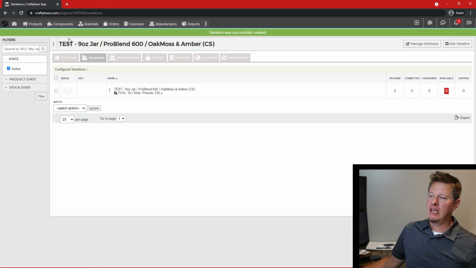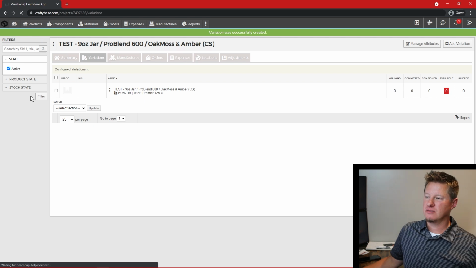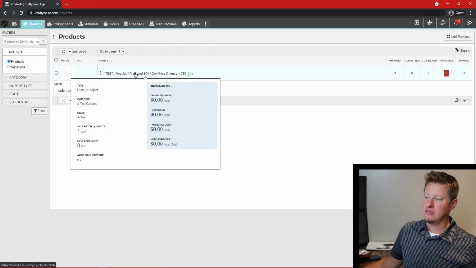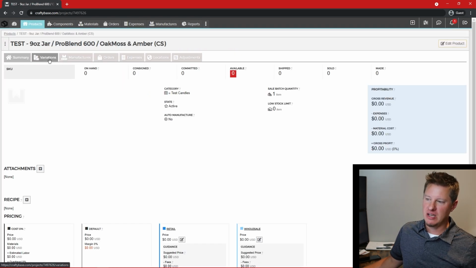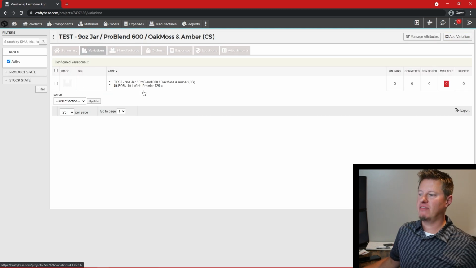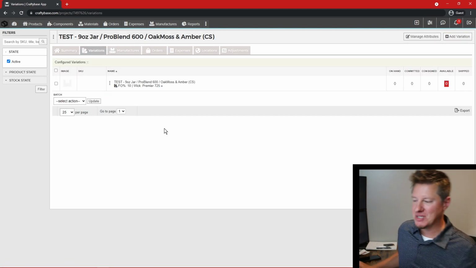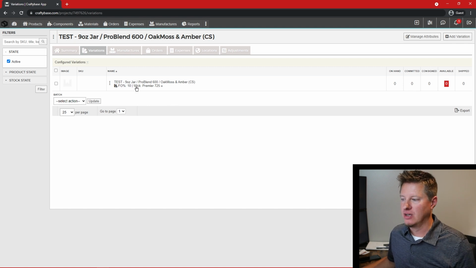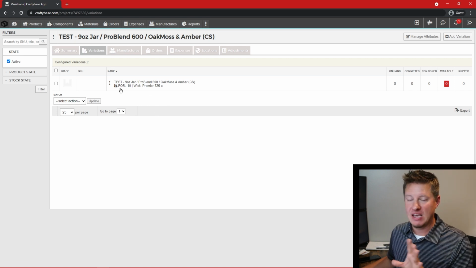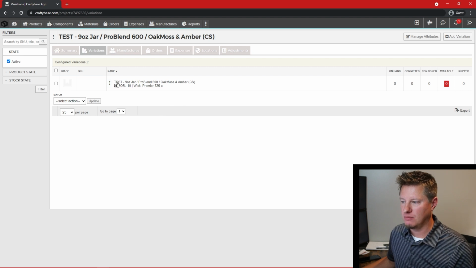Okay, so inside, if we go back to products, here's our test product. We open it up and now we go to variations. And inside variations, we have our specific test item. It is the same candle, however, you can see the variations below it. Fragrance oil load of 10%, and the wick is Premier 725. We need to actually now make this product. Okay, we've described it, we've listed it, so let's go ahead and make it by opening it up.